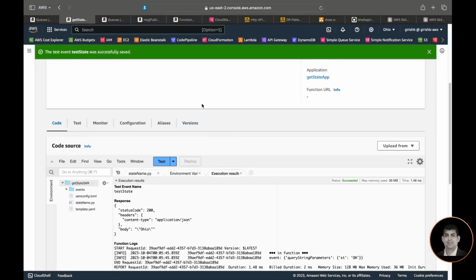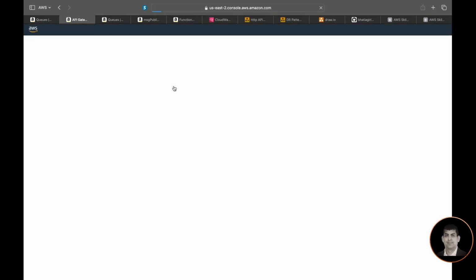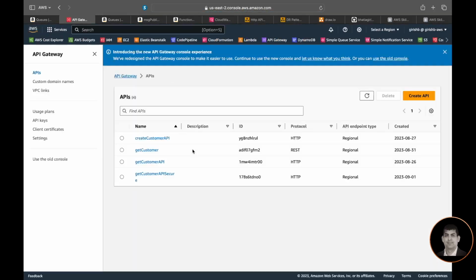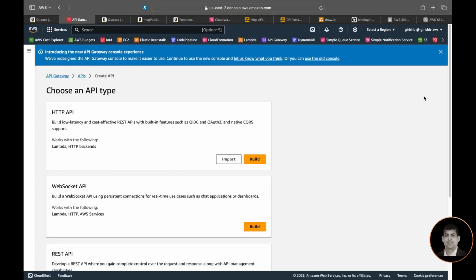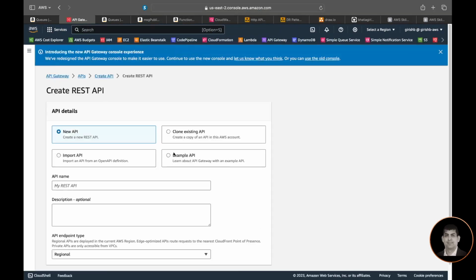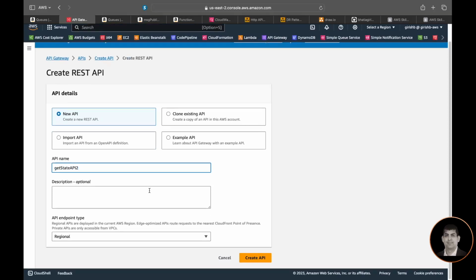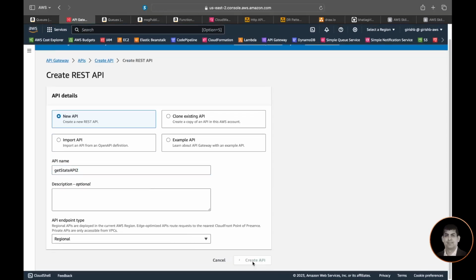Let's get to our API Gateway. I'm gonna search for API Gateway right here. Loading. I'm gonna create a new API. Let's take the REST API. New API. I'm gonna give my API name get state API. Let's call it 2. Create API.